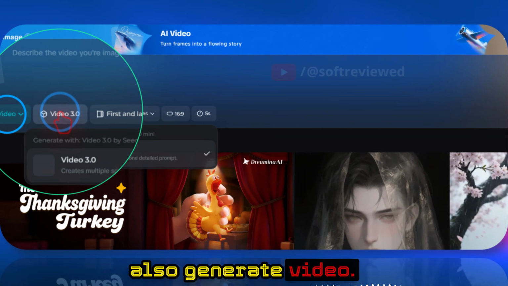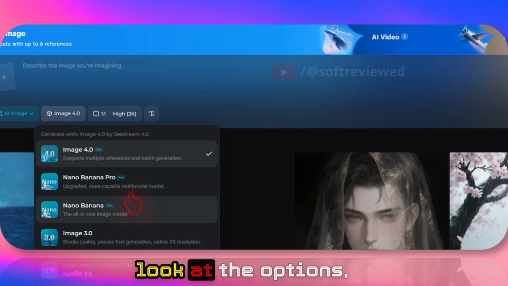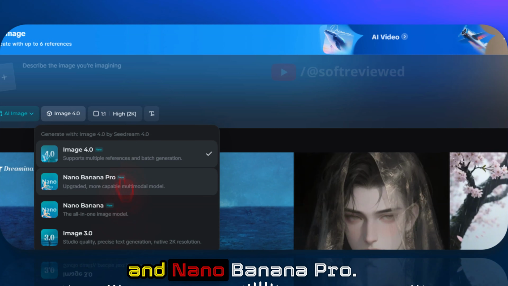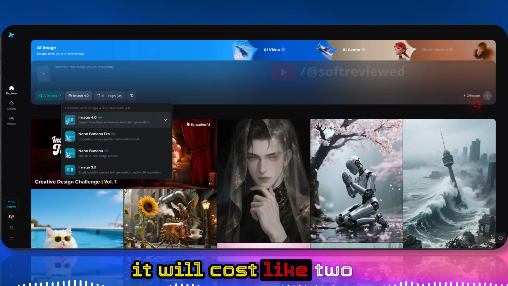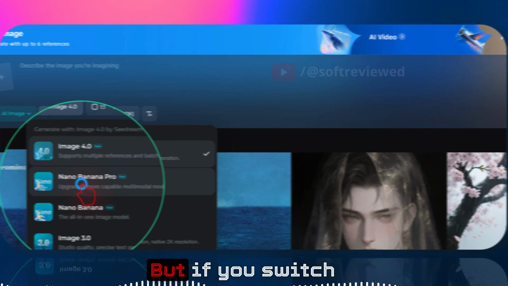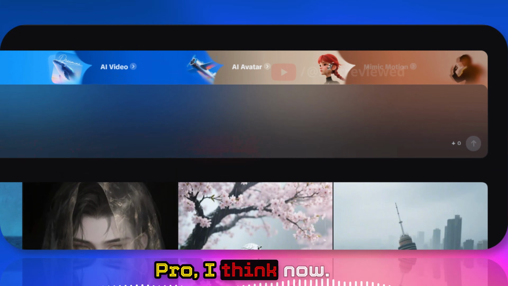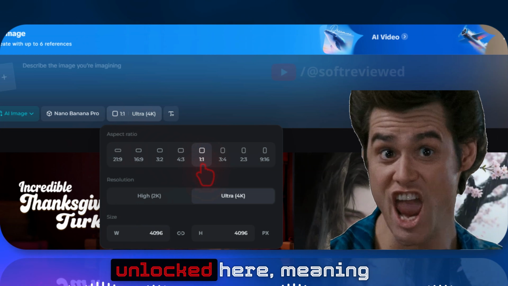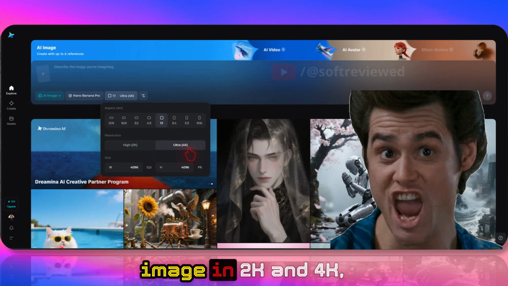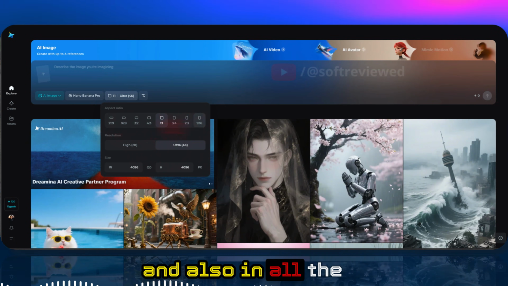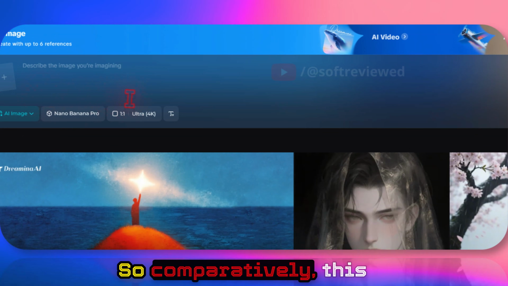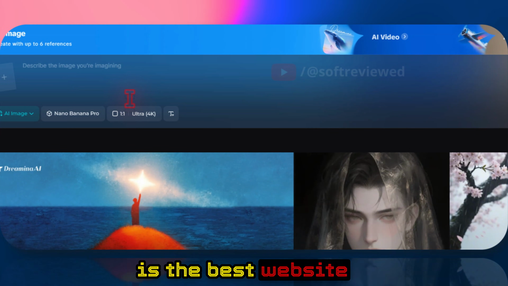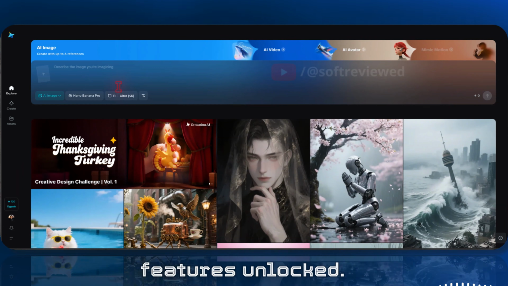You can also generate video. Yeah, here if you look at the options, there is Nano Banana and Nano Banana Pro. If you select Image 4.0, you can see it will cost like 2 credits per image. But if you switch to Nano Banana Pro, I think now it's free for image generation. Full functionalities are unlocked here, meaning you can generate images in 2K and 4K and also in all the supported aspect ratios, and you can add up to 6 image references. So comparatively, this is the best website that you can use right now with the full features unlocked.